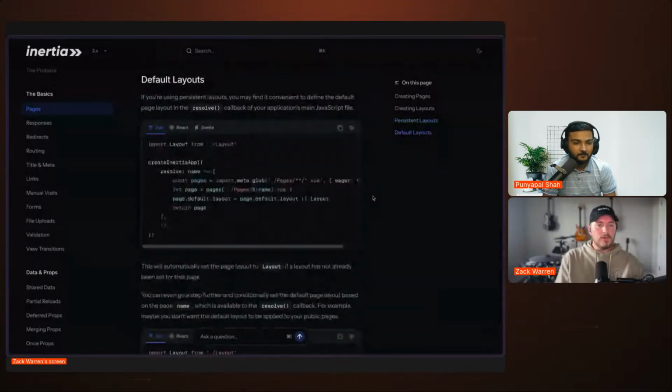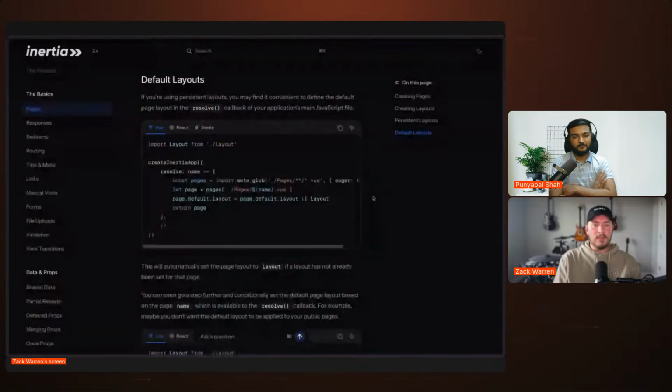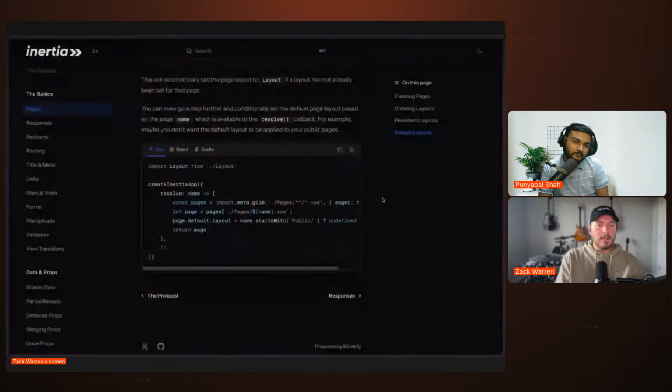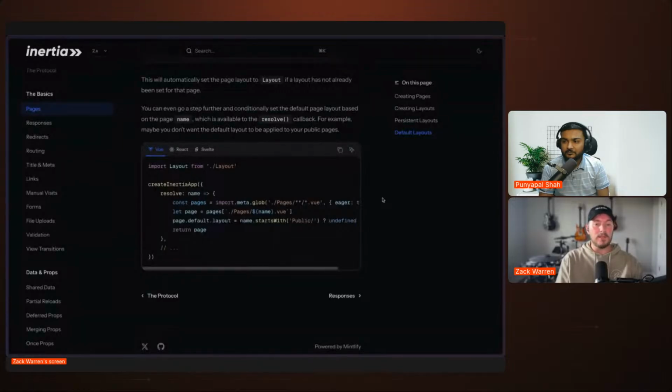Default layouts. If you're using persistent layouts, you may find it convenient to define the default page layout in the resolve callback of your application's main JavaScript file. This will automatically set the page layout to the default layout if a layout has not already been set for that page. You can even go a step further and conditionally set the default page layout based on the page name, which is available to the resolve callback. For example, maybe you don't want the default layout to be applied to your public pages.